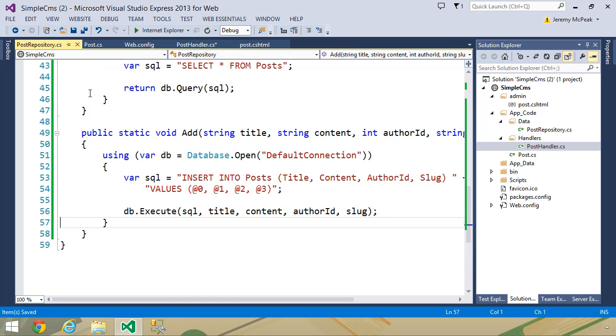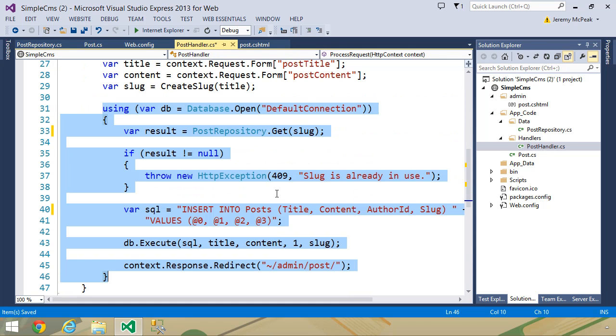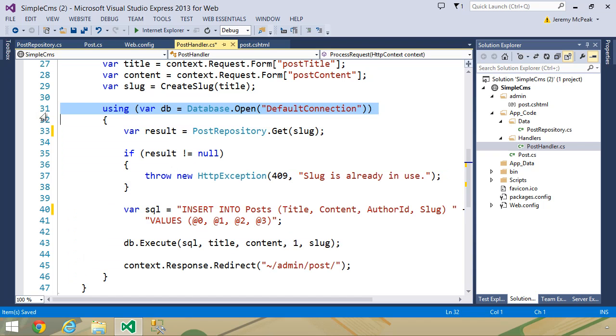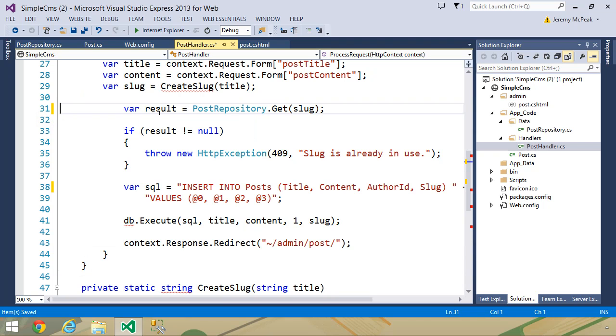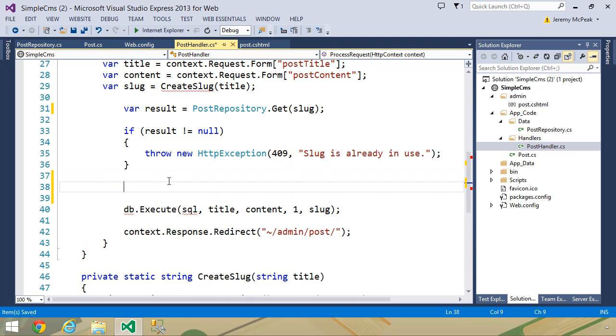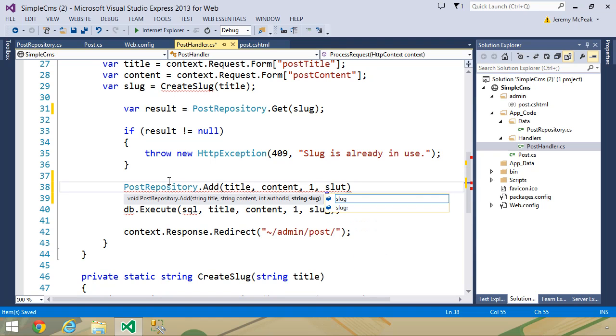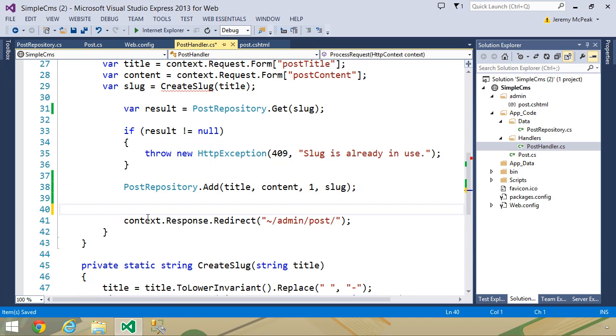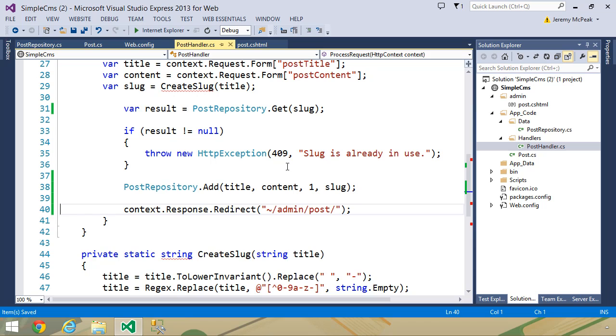So now we have our add method. Let's go back to our post handler, and instead of creating a database object, we will get rid of that. We have our result. We don't need this SQL statement. And instead of calling db.execute, we will use the post repository class, the add method, where we supply the title, the content, the author ID, which we will still leave as 1 for now, and then the slug. Oops. And let's get rid of the call to db.execute. And there we go. So once again, we have cleaned up our code very, very nicely.